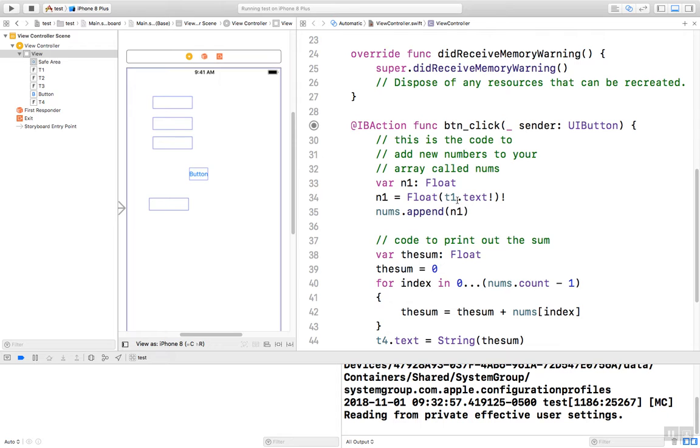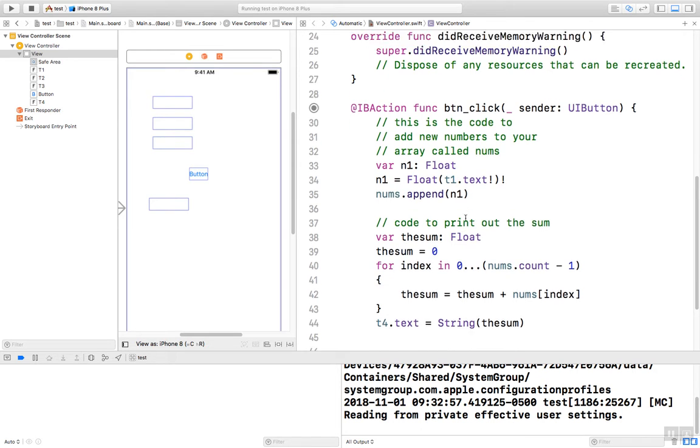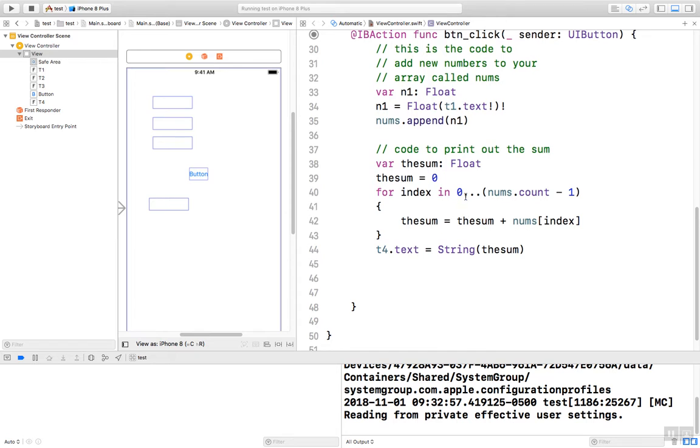Is everybody okay on the append? Yeah. So, isn't that easier in Android Studio? Very much so. Three lines of code to add a number to your array. Now to print out the sum, you declare the sum float. Now this should be in its own button, by the way. This is a different button.